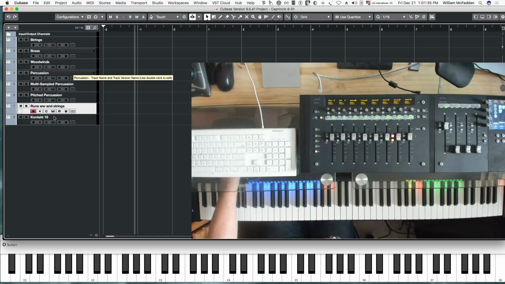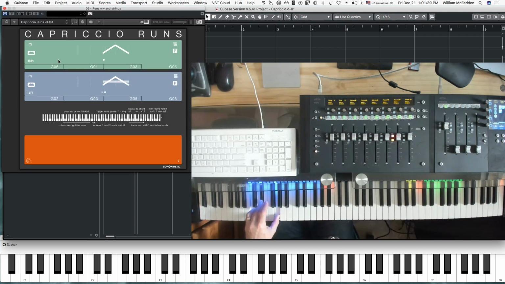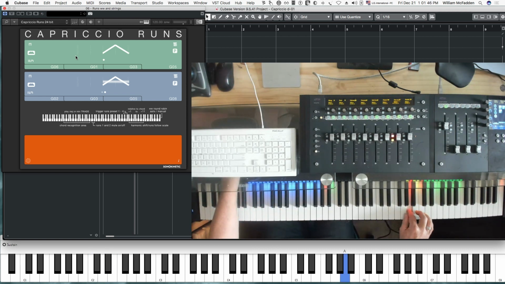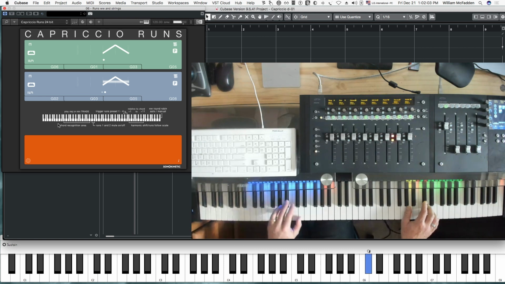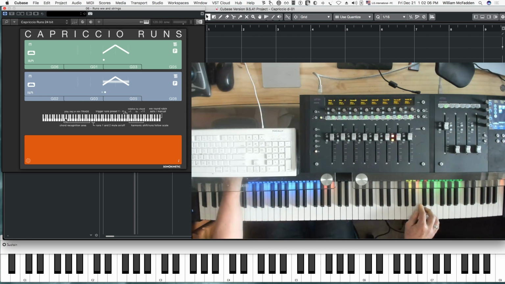And there's more. We have runs with woodwinds and strings. So here you have a, so that would be that first, so now we're doing this pattern here. So there's a chord recognition area, which is down here. And then these little keys right here give you runs 1 and 2, mute on and off. And then you have the harmonic shift. So you can shift the runs and so on.